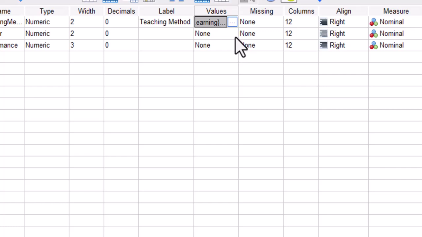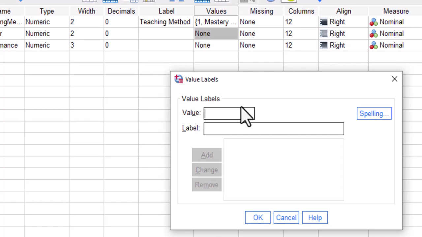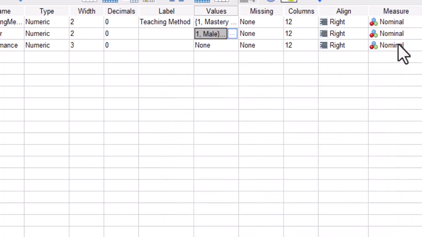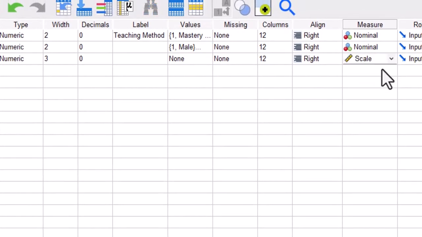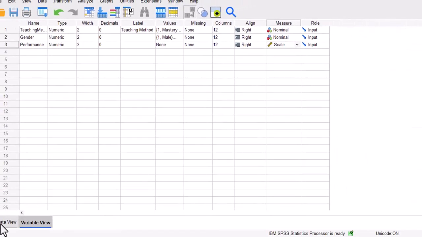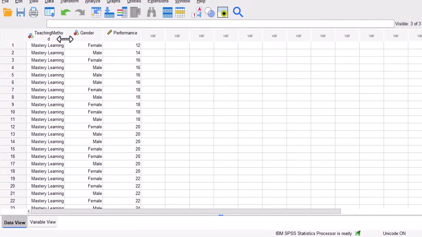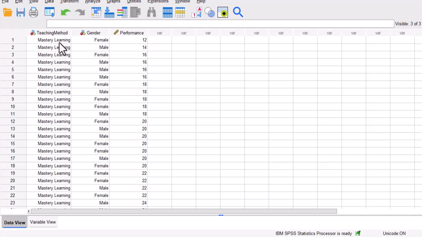Then the same thing for gender. This is also a nominal variable. I will click on this None to give it a value. So 1 means male and 2 means female. Click on OK. So we have labeled it now. Performance is not a nominal variable, rather it is a scale. If we go back to our data view, you can see it has successfully named mastery learning, female, and the performance, and so on.